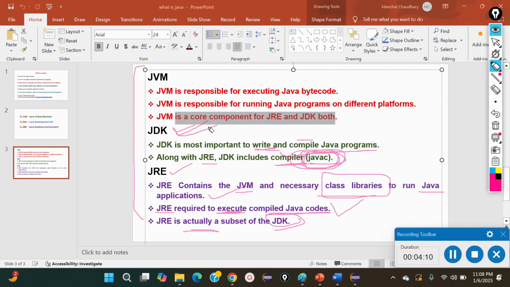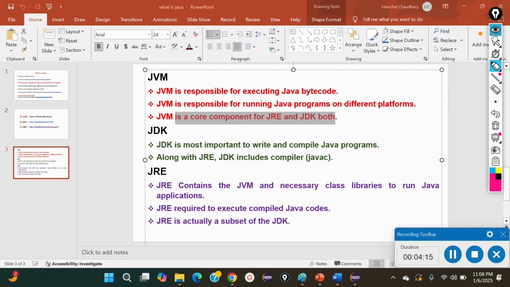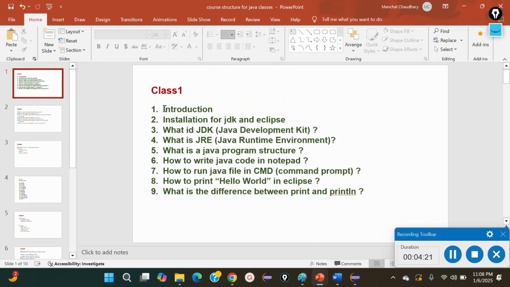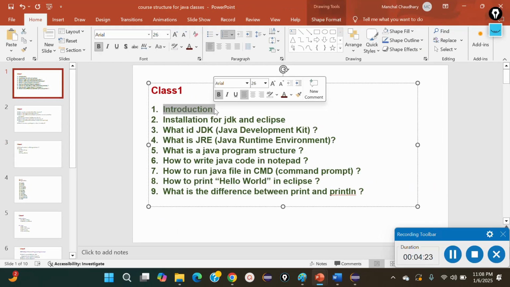So now we have the next topic. Let's go back to the slide here. The introduction has been completed: why we are learning Java, what is JVM, what is JDK. So this JDK has been covered, and this JRE also.